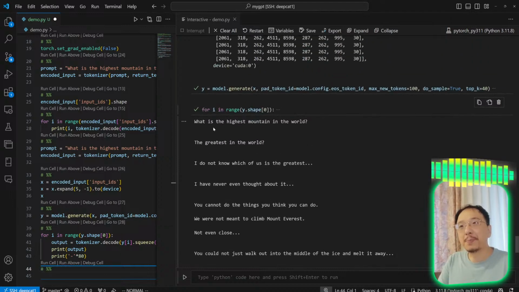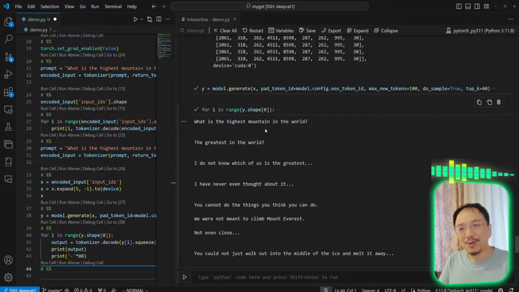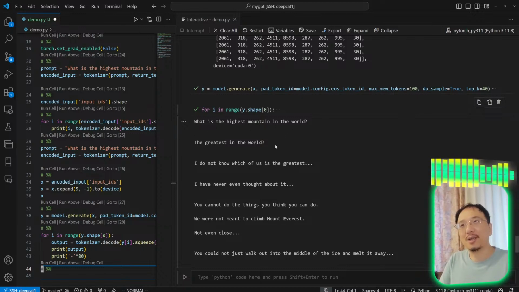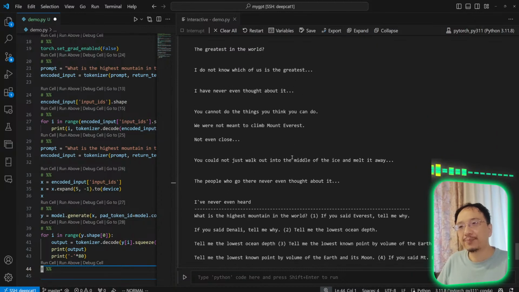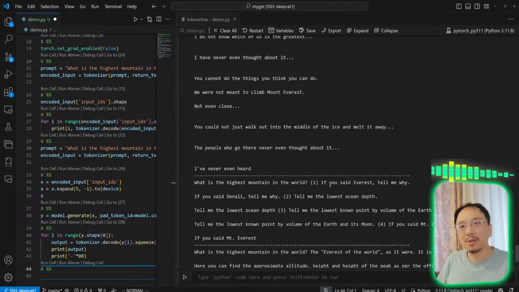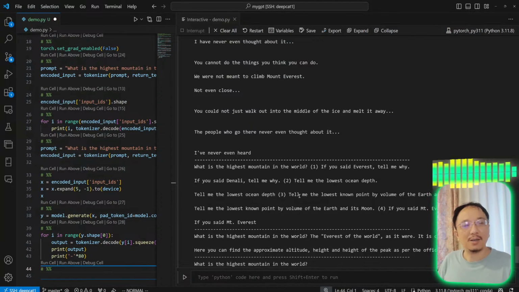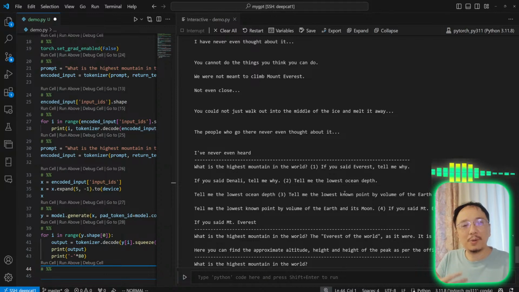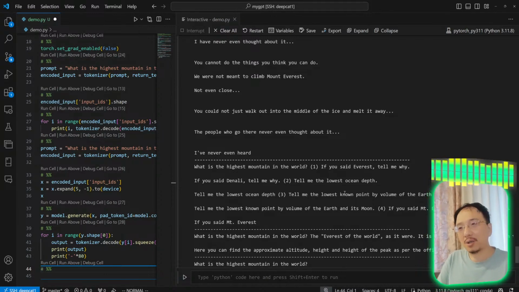The first one, the highest mountain. You can see the classical example of why we need instruction fine-tuning. What is the highest mountain in the world? And it starts writing a poem, the greatest in the world. I do not know which, so this is not what we want. What is the highest mountain in the world? If you say the Everest, tell me why. It's kind of correct because this is supposed to be the answer that we want, but it is not in a format of trying to be an assistant and answer our questions.